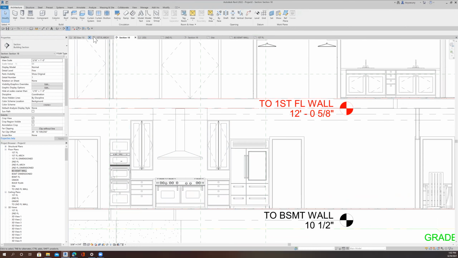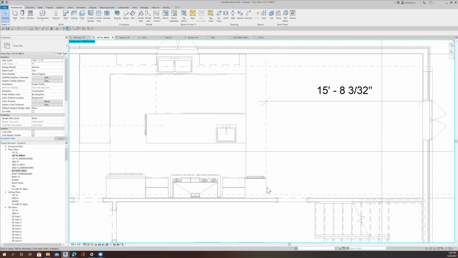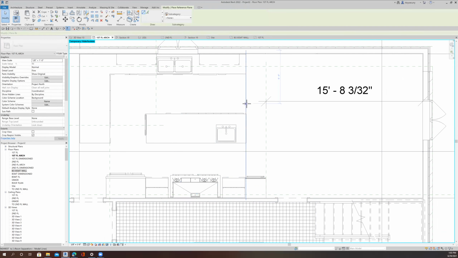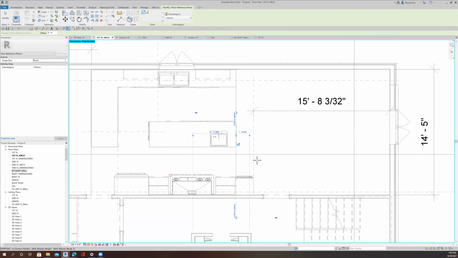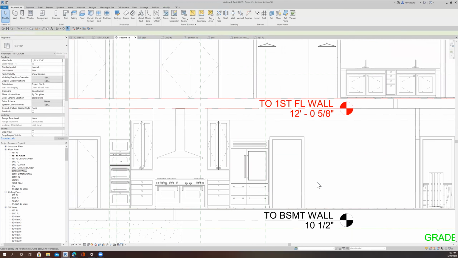If I go back to the first floor, there's no problem extending that a little farther, but it's probably better to leave all of the objects inside of here so that that doesn't extend outside of the kitchen. So let's put another reference plane in here. And the purpose of that is simply so that when I'm looking at that section, I know the boundaries that I want to work within. So I want to work within this reference plane and this reference plane.